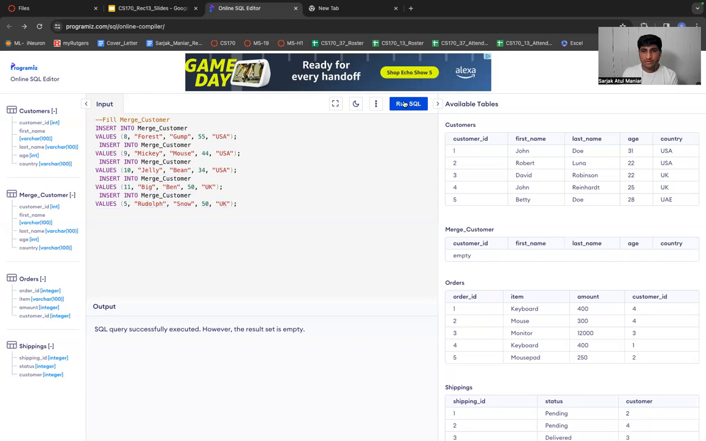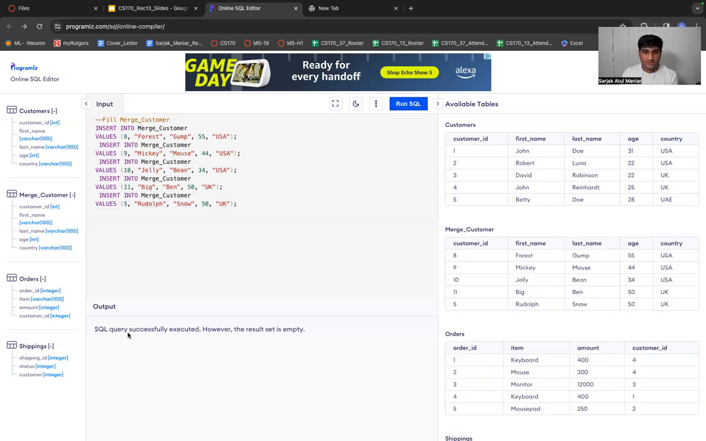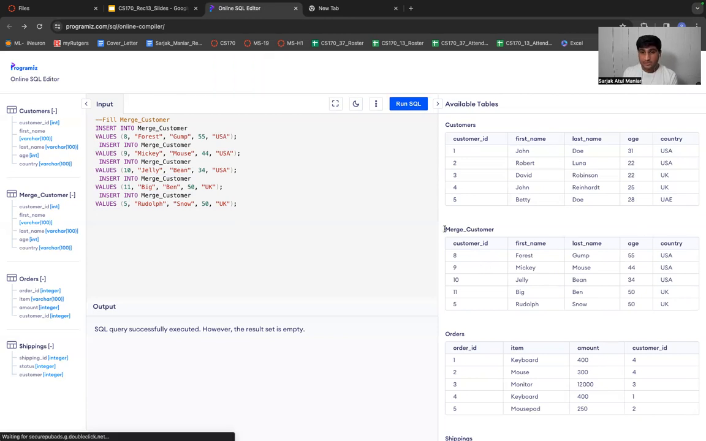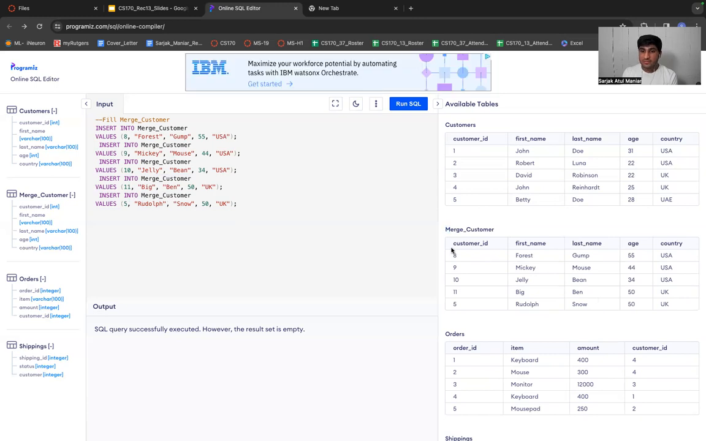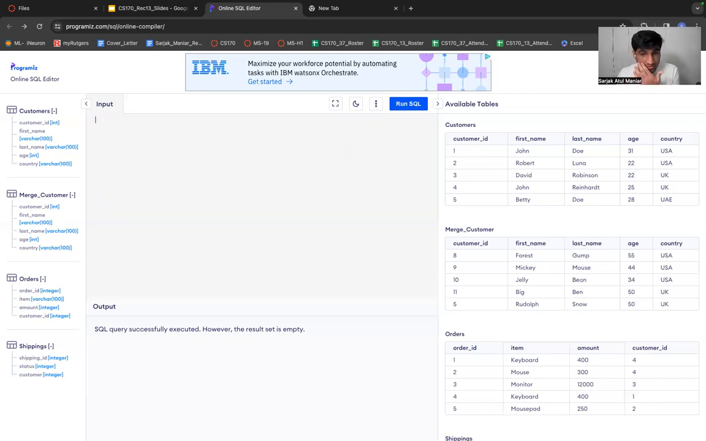Let me just quickly click on the Run SQL button over here. It says SQL query successfully executed. And on the right side, you see that now our table merge customer has 5 records in it: Forest, Mickey, Jelly, Big, Rudolph. So all these are the values which we just inserted. So I think that's it, how you can create the table and how you can insert the values.